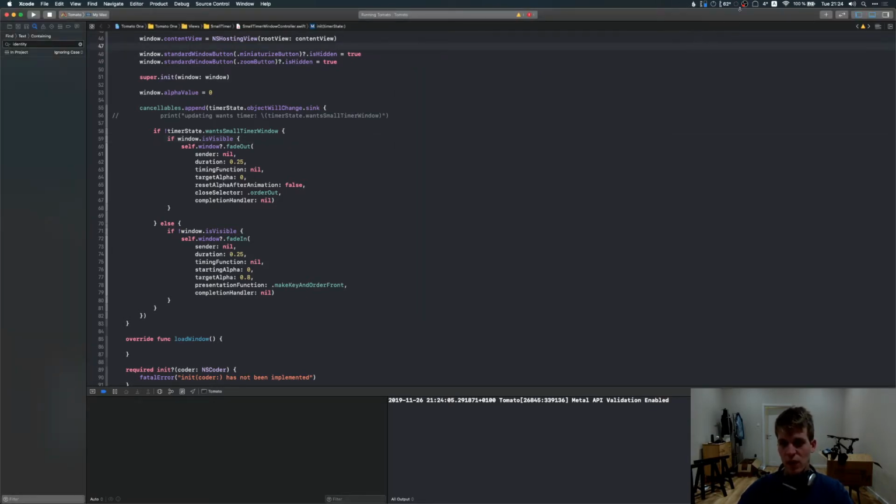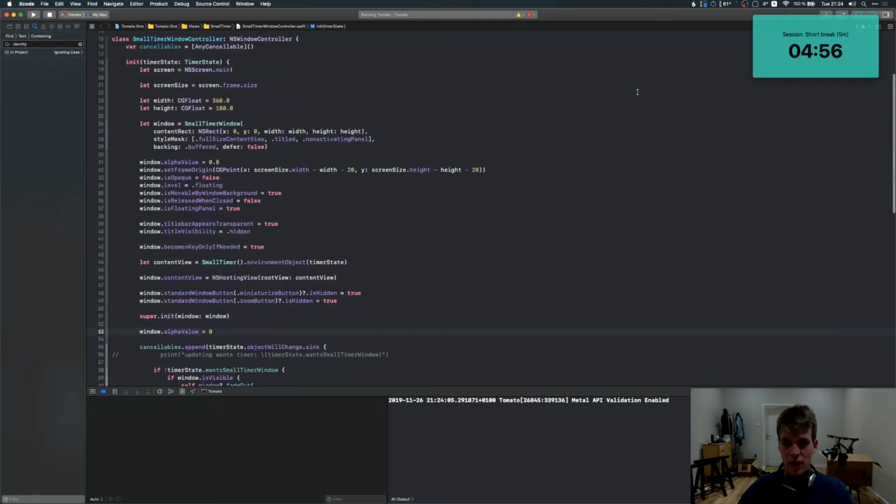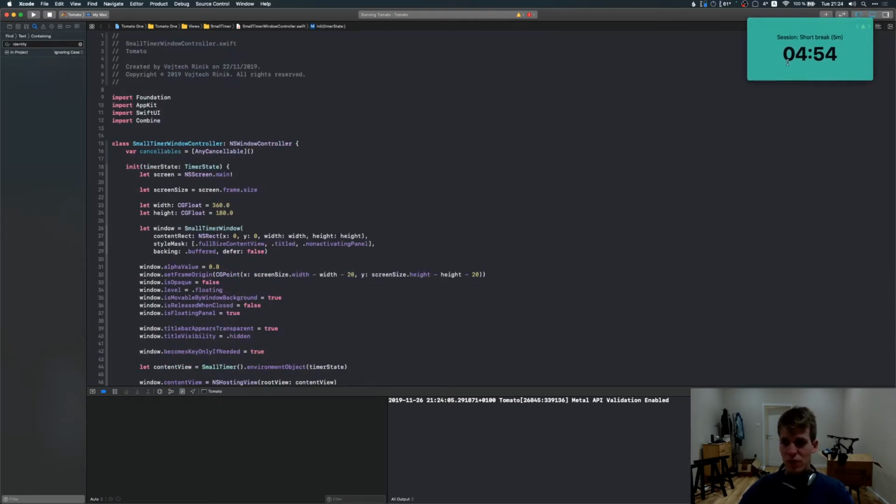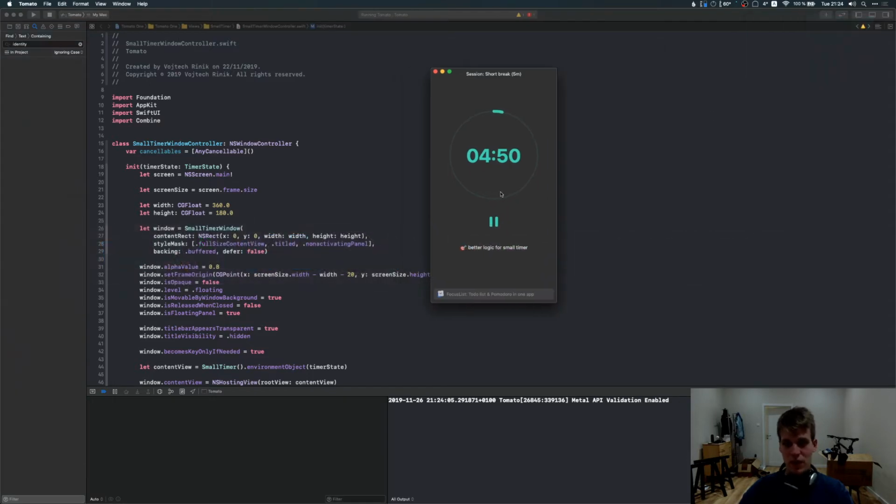And I can go here and start a short break. And when I do that, the timer window shows up right there, telling me I have my short break running. So it's a great way to remind me that it's time to get back to work. Let's stop that. And for now, the whole timing logic is fine. It's not perfect, it's fine.